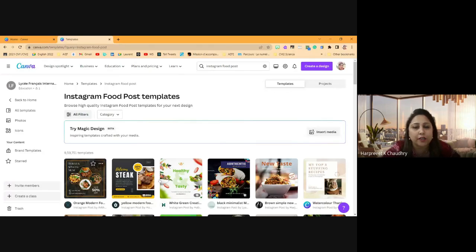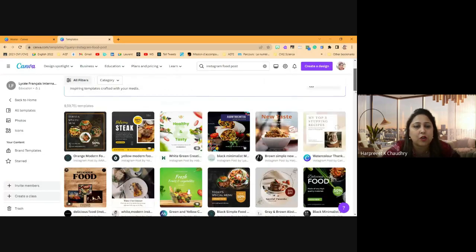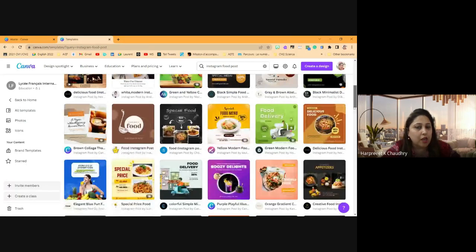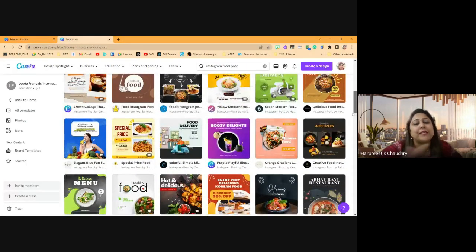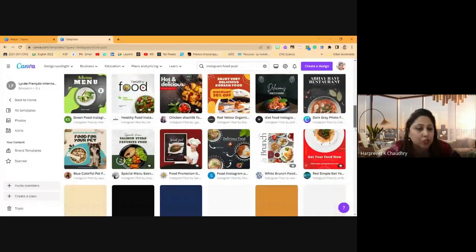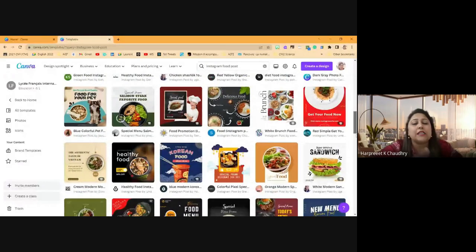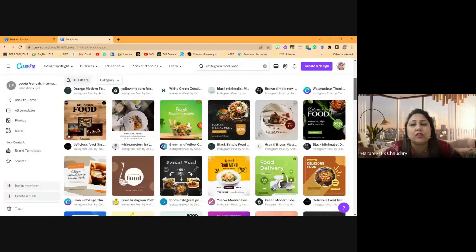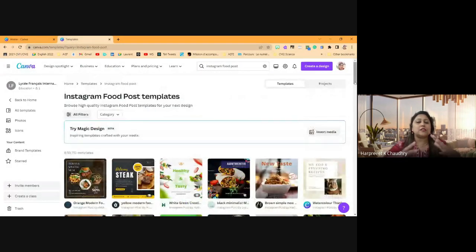So once you're here, you see these are some of the templates which are already available on Canva. They have a beautiful color scheme. You just have to replace your text. You can add some elements to it, or you can just change the background. You can insert your images. It gives you an idea. So instead of a blank page, you have something that's readily available for you, as all the templates would do.